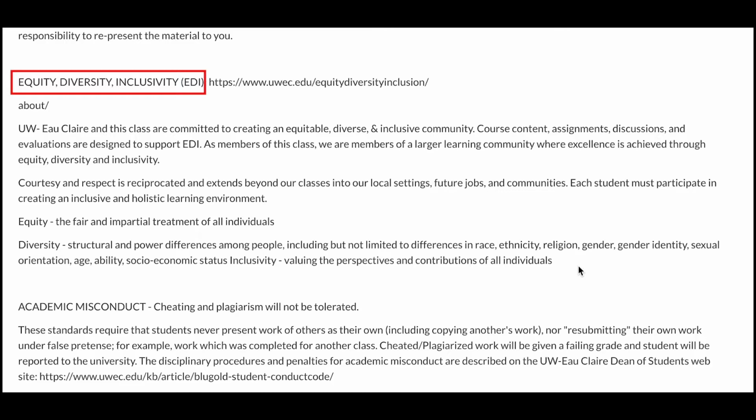Each student must participate in creating an inclusive and holistic learning environment. Equity is the fair and impartial treatment of all individuals. Diversity is structural and power differences among people, including but not limited to differences in race, ethnicity, religion, gender identity, sexual orientation, age, ability, socioeconomic status. Inclusivity is valuing the perspectives and contributions of all individuals.